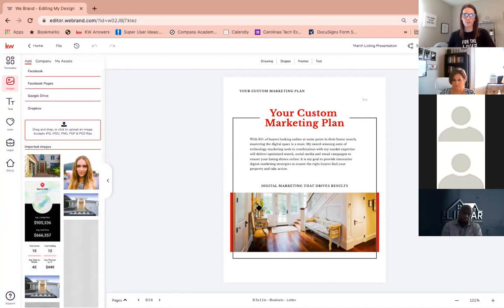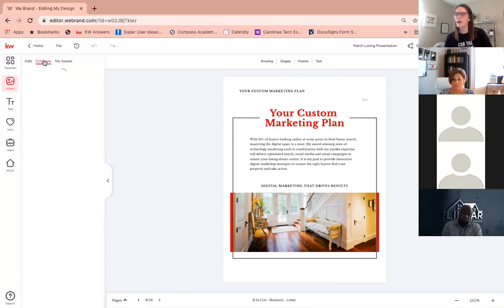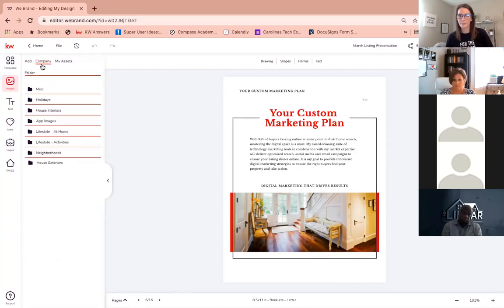But we're actually going to show something else that I think is a really nice thing that you all have access to that just isn't used that much. And that is under company. So if you go into company, you've got all of these different options. These are stock photos that Keller Williams has essentially said you can use for any sort of marketing piece that you would like. All of these stock photos are available in any design that you're creating, not just the listing presentation. And you'll see they're broken down.